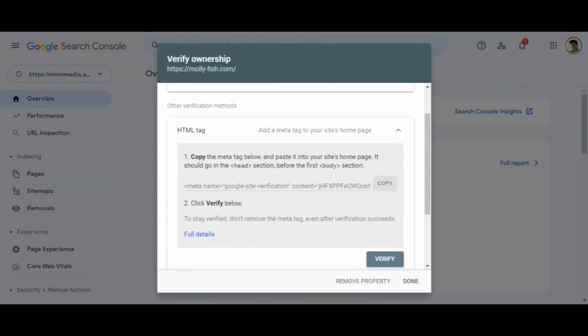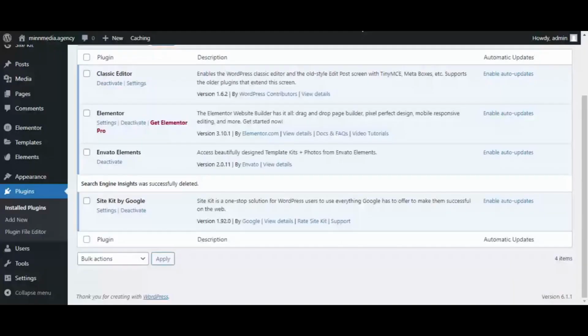Let's do this one. So what we're going to do is copy this, and it says to put this code in the heading section of your website. So I'm going to stop this and then go back over to WordPress. Sorry, guys. I do live stream a lot of this stuff.